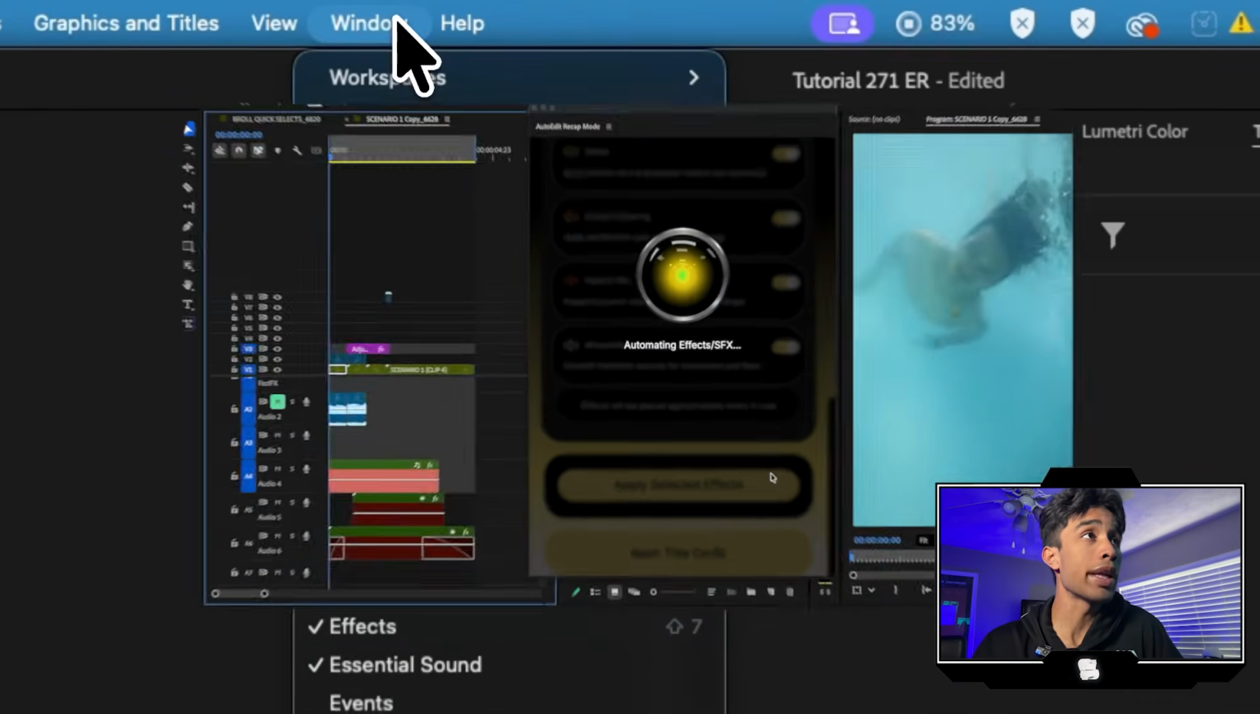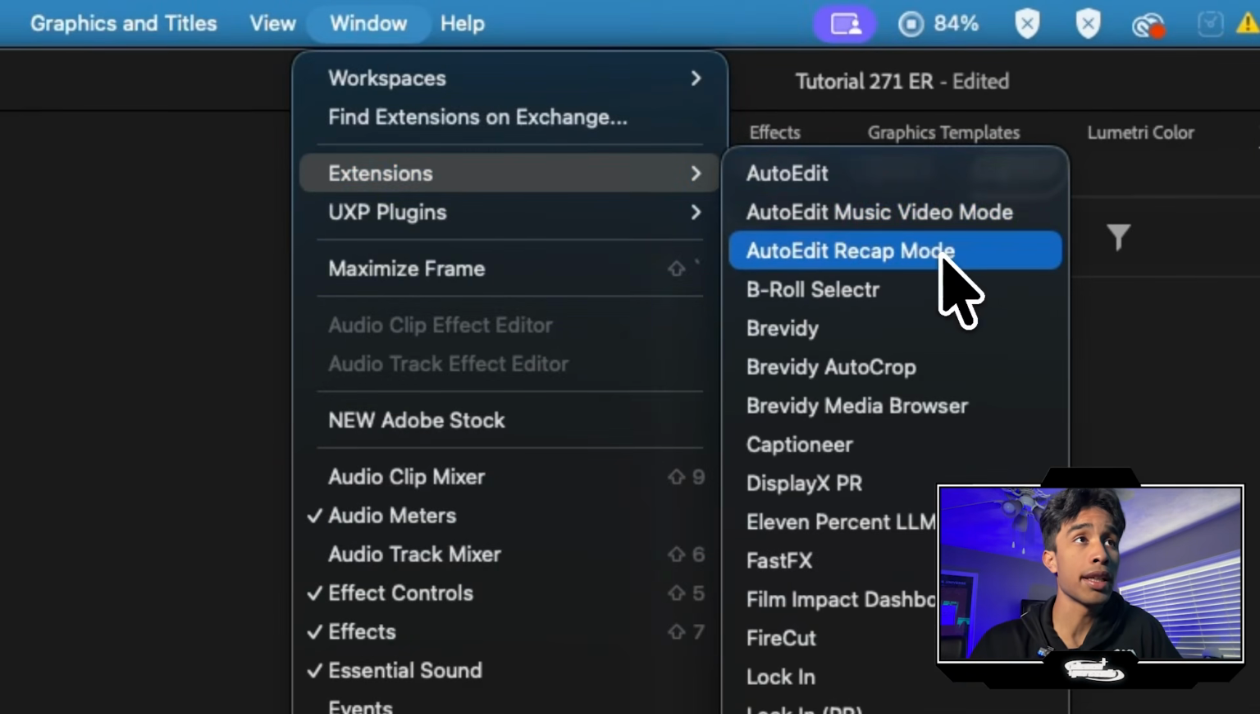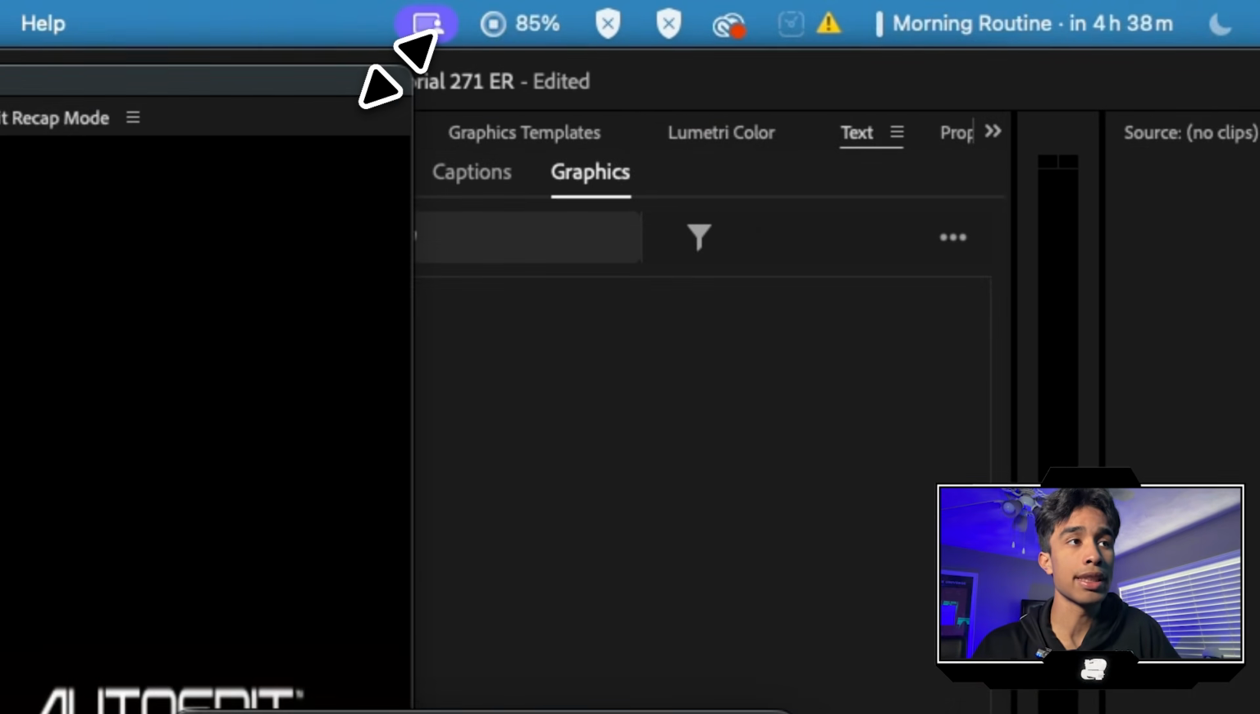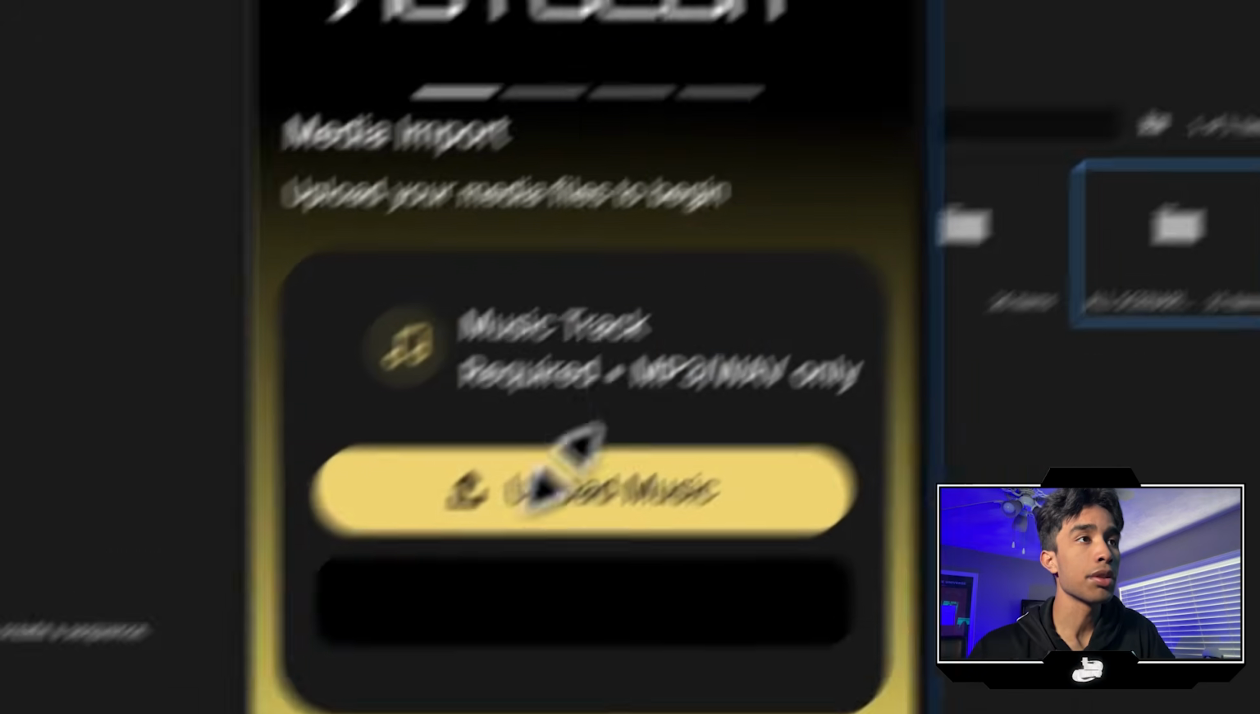So you go to Window, you hit Extensions, and you click AutoEdit Event Recap Mode. The plugin will pop up just like this, and it'll load in a couple of preset files into your project file. And now what you're gonna do is you're gonna go ahead and upload your music track.